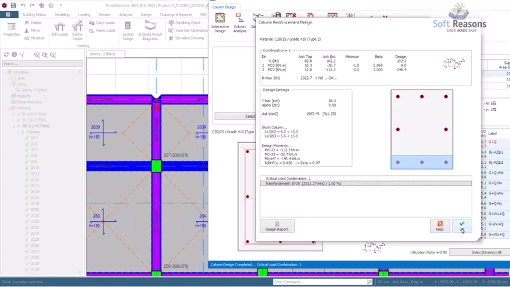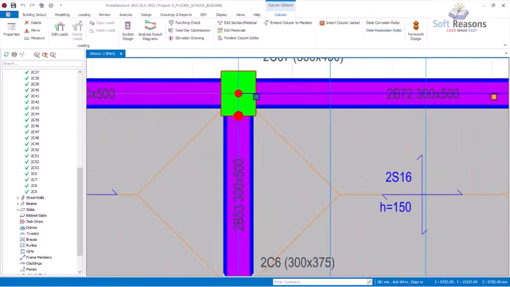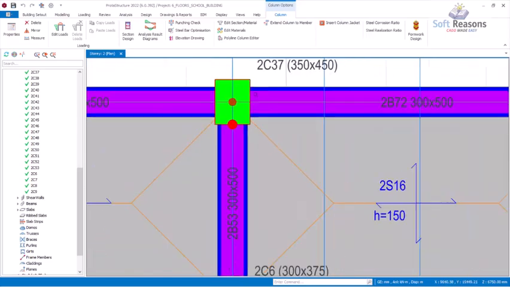Okay, and then let's click on the OK options and see the U ratio. This is 0.86. Click on the OK option. Let's see what happened to that column. So you can now see what happened to these columns. This column has shifted out of the beam's line.